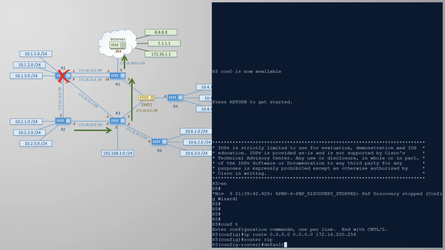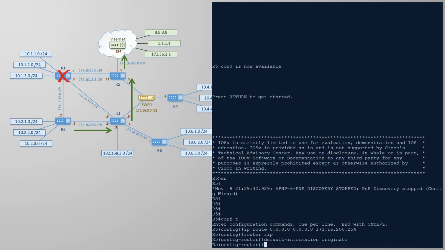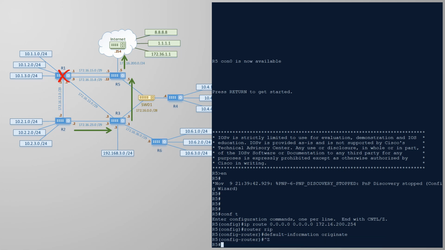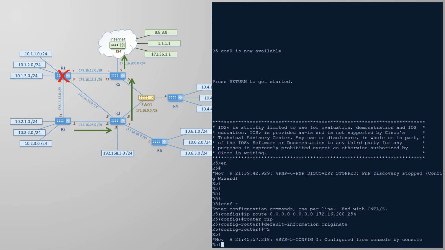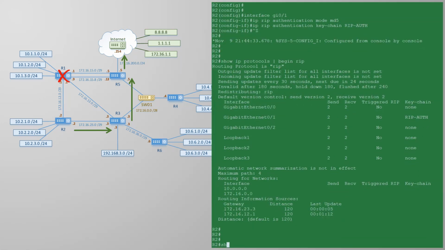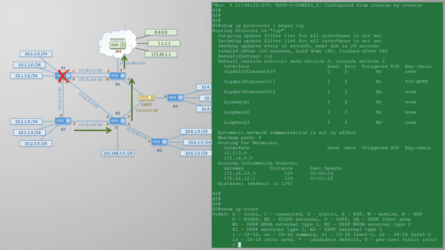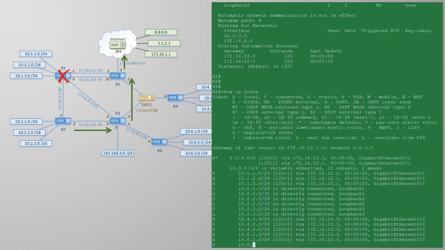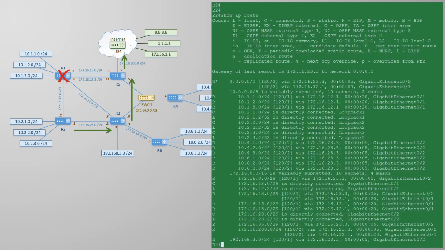This is simply done with the default information originate command. We could use this command without the static route, but that would cause a problem. Once the traffic reaches R5, R5 will need to know what to do with it. So it still needs a default route in its routing table. And to verify this, we can log on to R2 and see that it's learning the default route through RIP. In fact, it happens to be learning 2 usable paths.